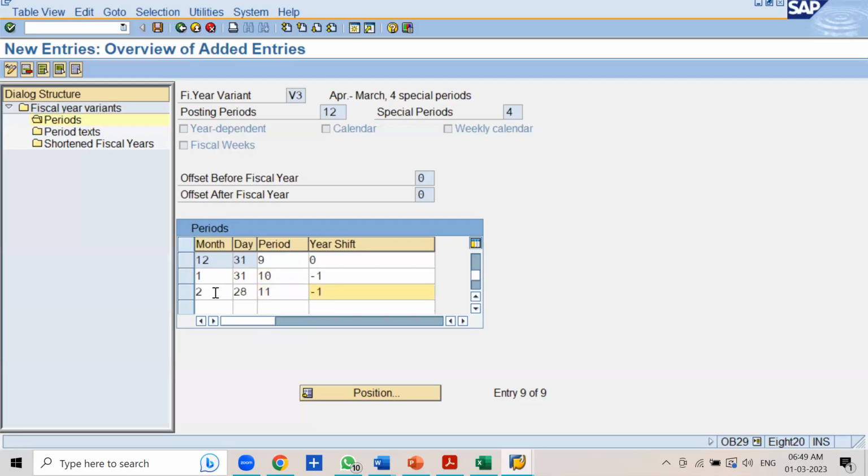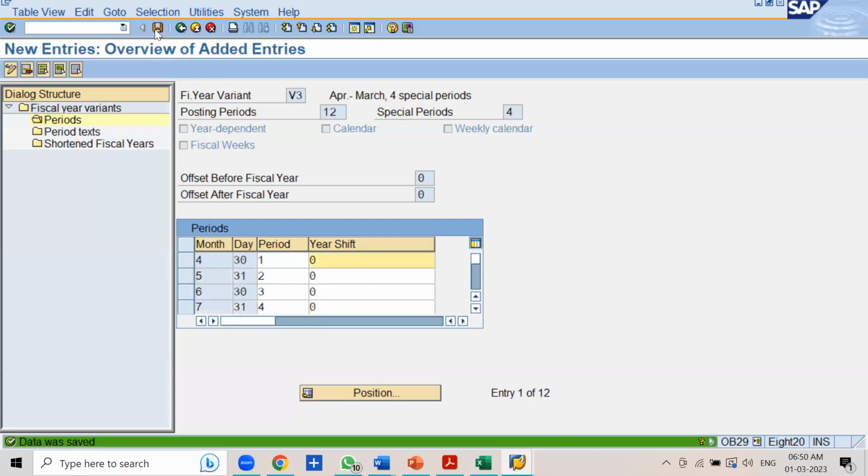So according to system, February 2023 means, right? The fiscal year is 2023, but our fiscal year is still 2022, right? So the system has to shift from 2023 to 2022. That's why we use -1. Then month 3, third month of March 2023 means third month of system fiscal year, whose last date is 31st, should be taken as 12th period, year shift -1. That's how we have to define the periods.